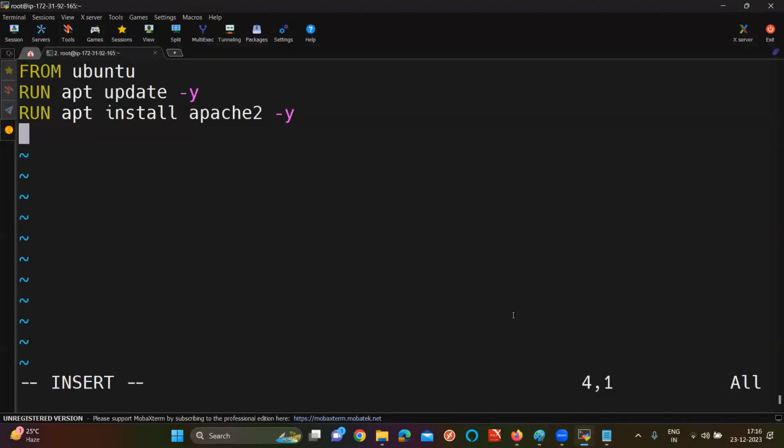So now here I'm using COPY. What am I copying here? index.html to which path? In this path, we store the front end code of every application. Next, here I'm using CMD.